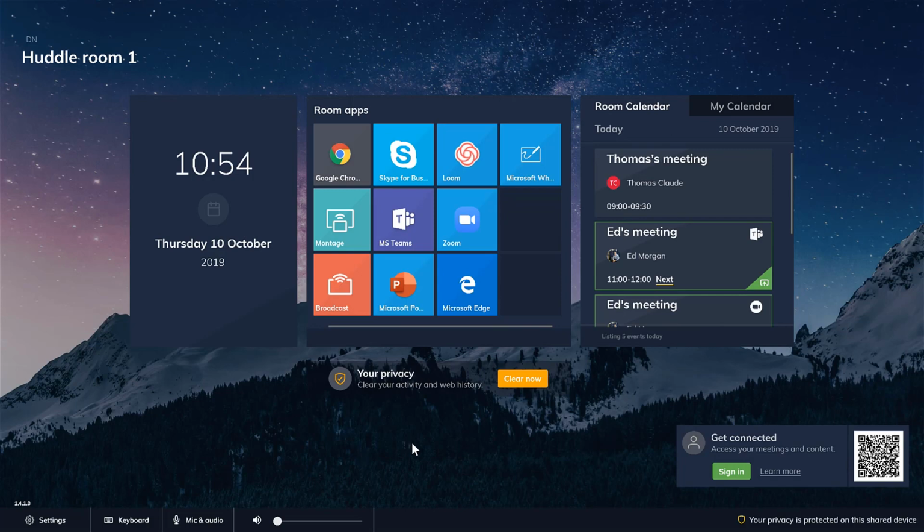At the end of any meeting or during any meeting, anyone is free to clear the device. And pressing the Clear Now button will close any applications that I've been using, clear the cache, and clear any browsing history.